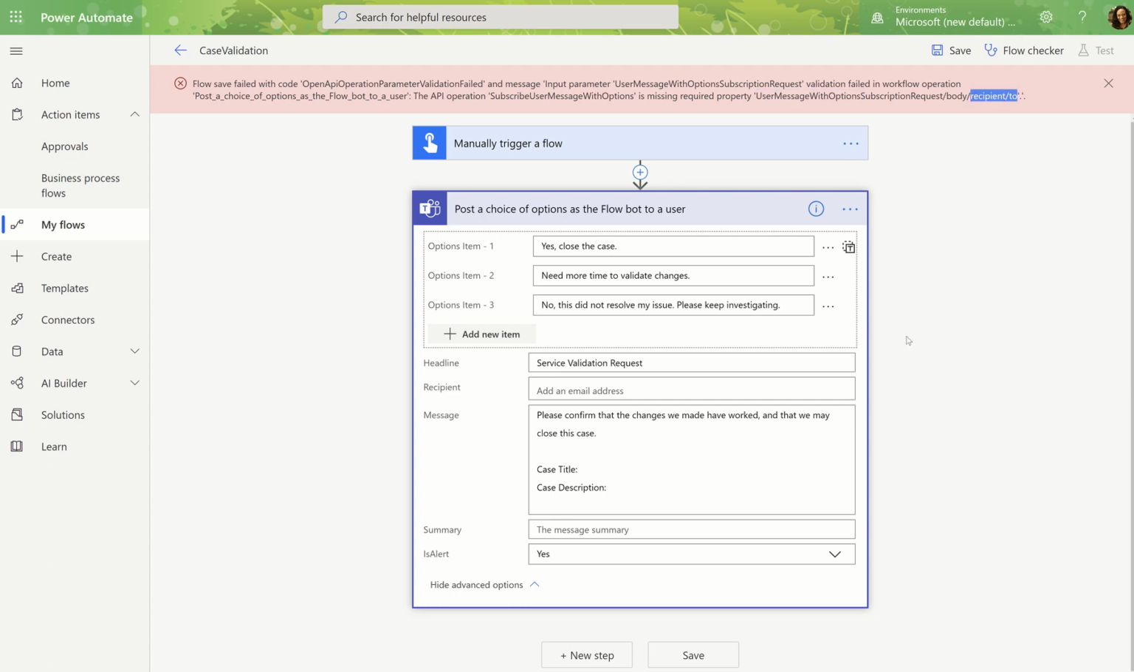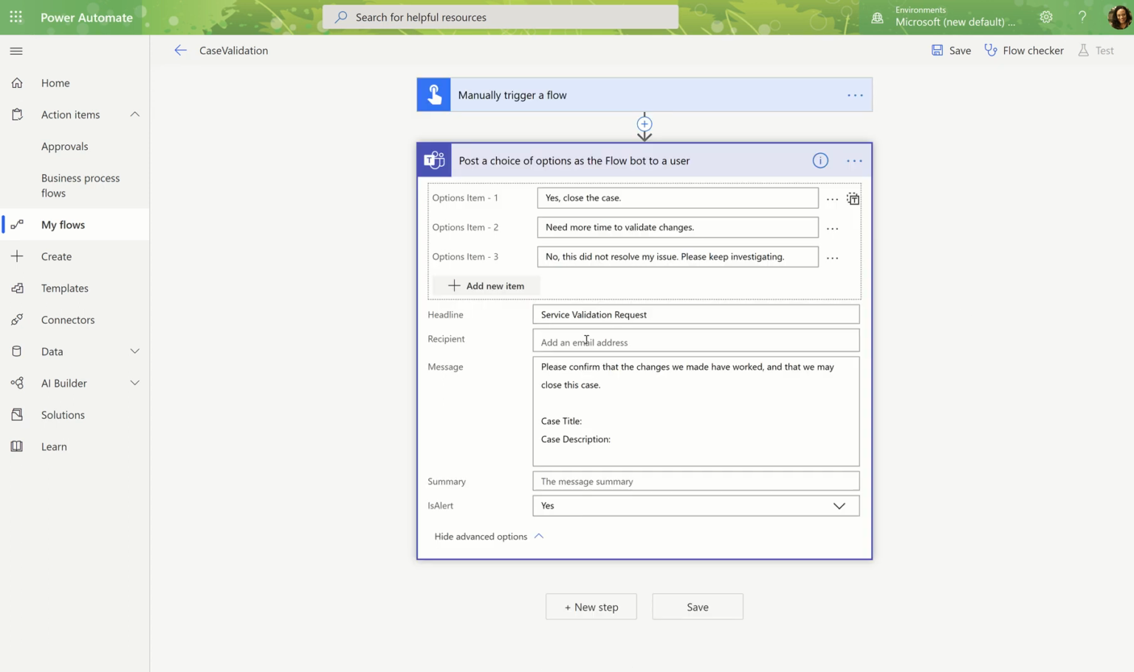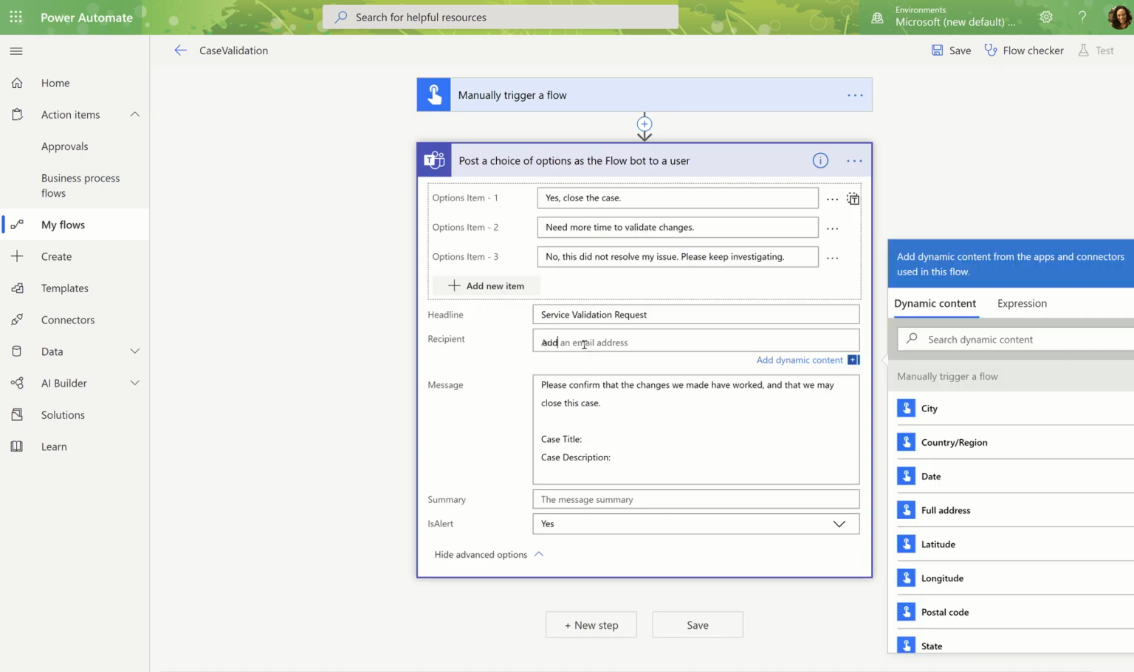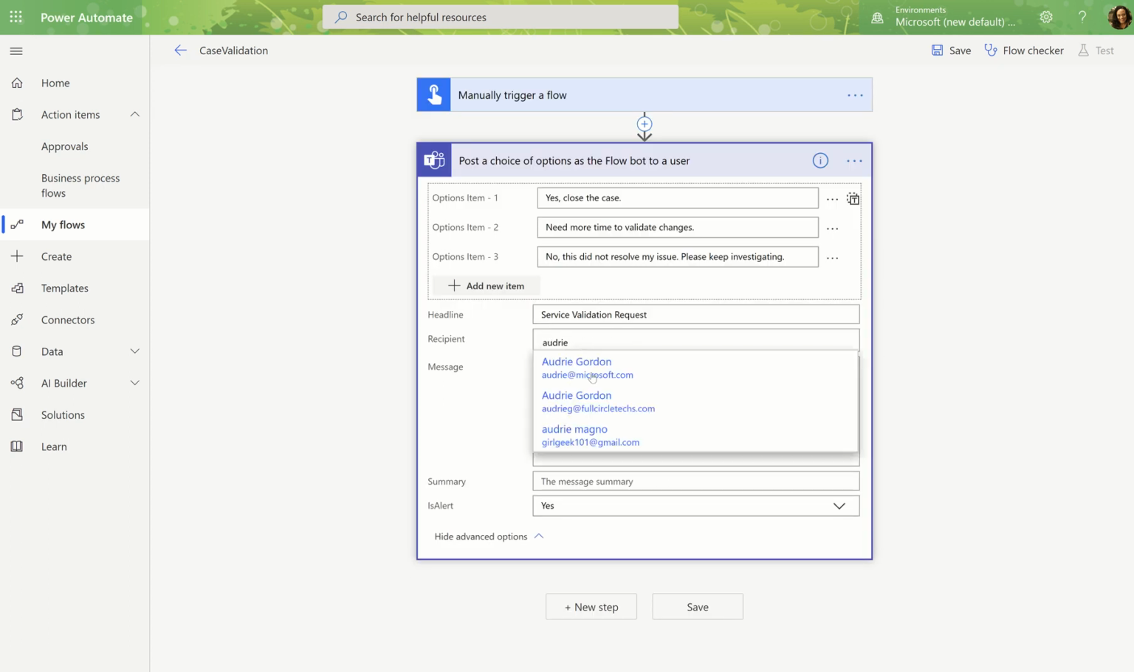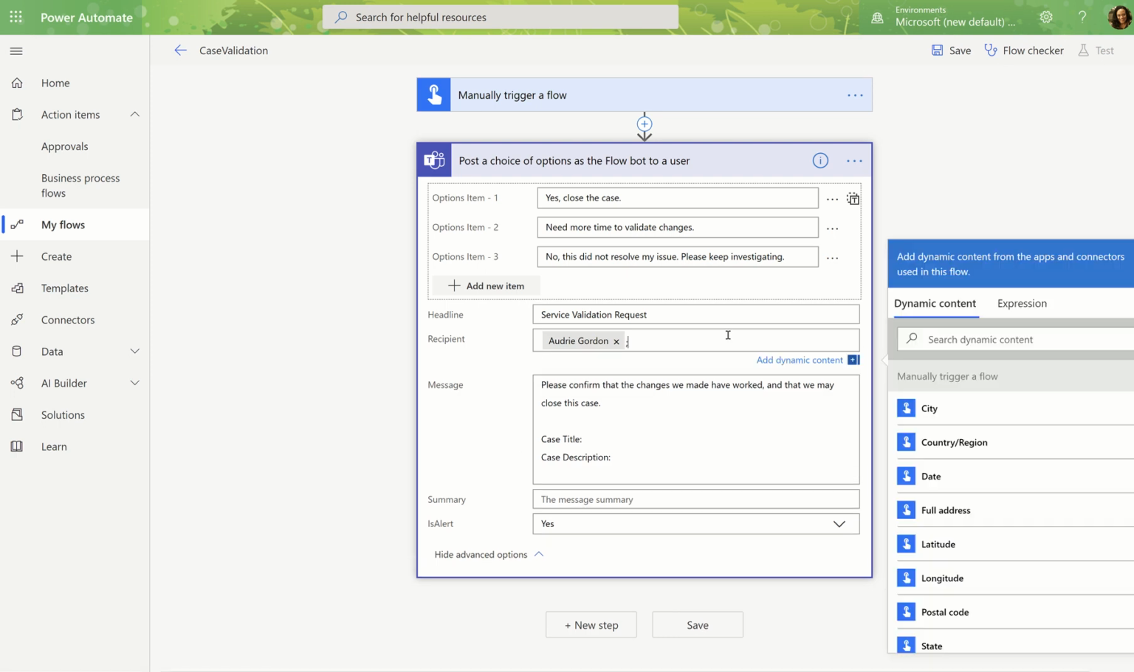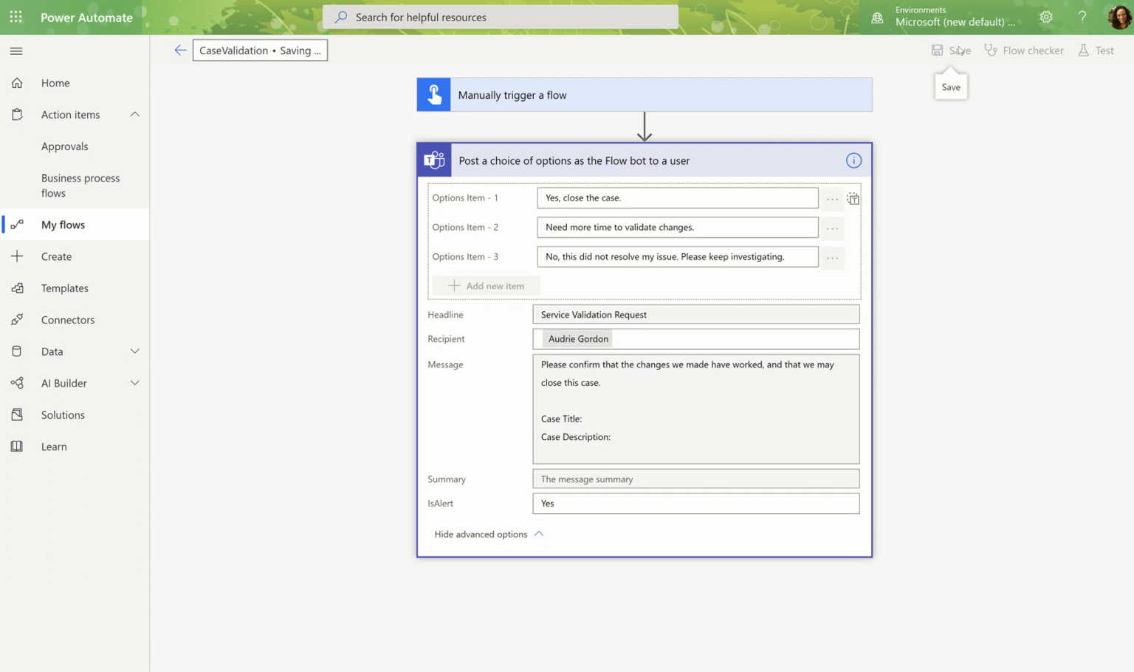So I love when I get errors on videos because it kind of helps me to explain to you, how do you work through errors? In this case, the message is pretty clear. I forgot to put a recipient, all right? And of course, we can't send a message to a person unless we have a recipient, right? Okay, so we'll put me in there as the recipient. Okay, now when we save, we won't get that error message anymore.